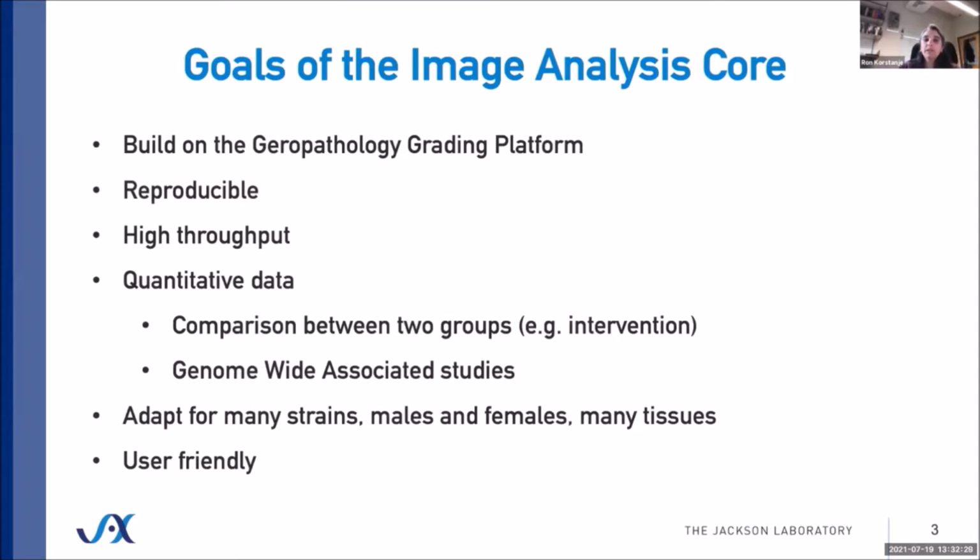Our pipeline is reproducible and high throughput and generates quantitative data that allows for comparison between 2 groups so we can tell if our interventions affect health span and lifespan, as well as generate data that's usable in genome-wide association studies so we can determine novel genetic drivers for image-related changes with age. Our pipeline, we want to be adaptable for many strains, both sexes, many tissues, and ideally many species.